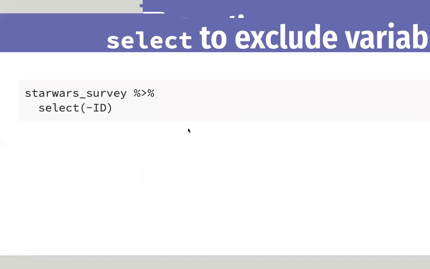You can also select to exclude variables. If you have a minus sign in front of a variable, it'll exclude it. So for example, if I wanted to delete the ID column, I can select minus ID, and that will give me a new data frame that includes all of the columns except for the ID variable.